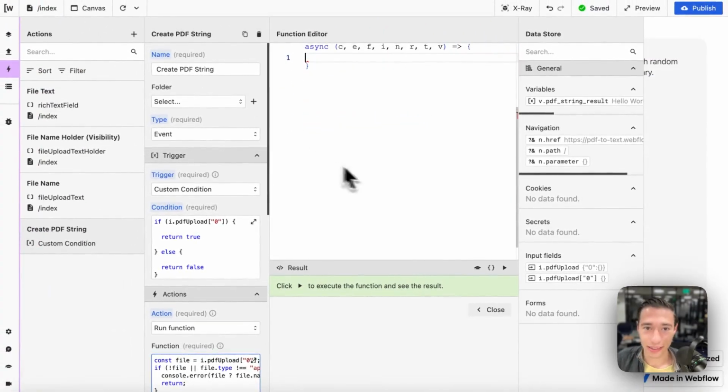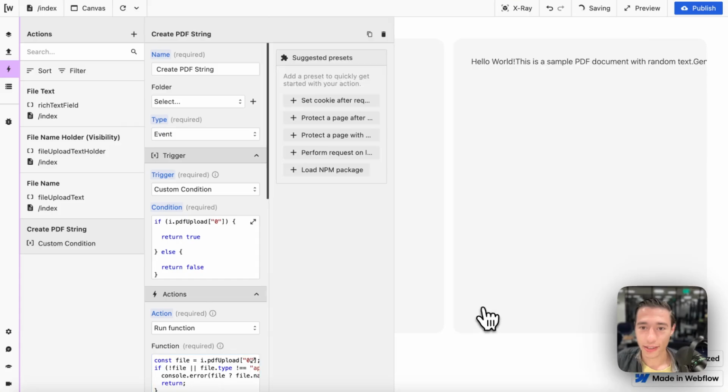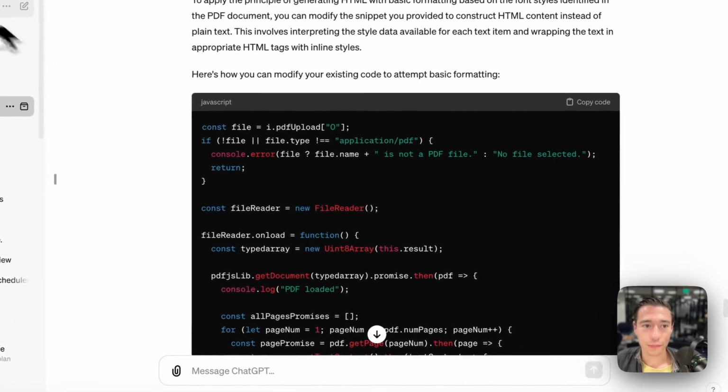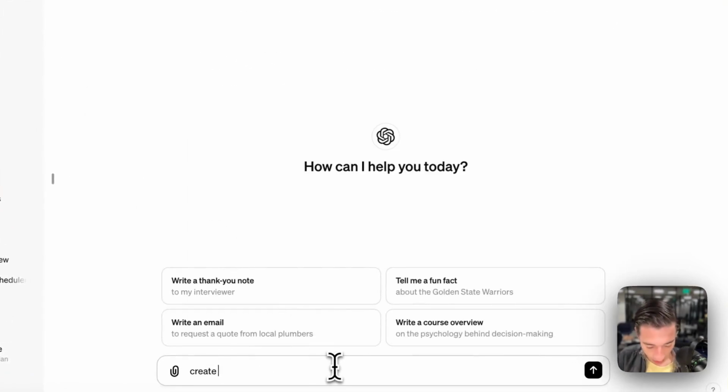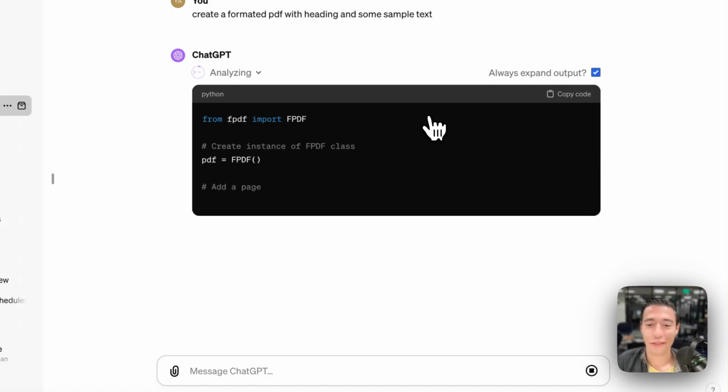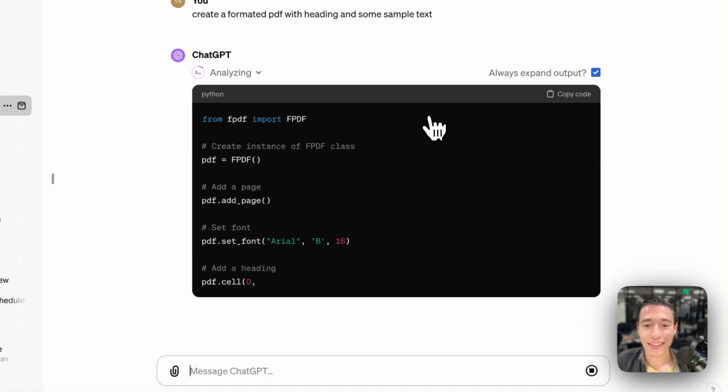So now let's take this and let's paste this in here. And I mean, it seems to be formatting something. I just don't know if it is the desirable format. And let's actually ask ChatGPT, create a formatted PDF with heading and some sample text. Perfect. Create a formatted PDF with heading and some sample text. Now we're going to get even more test data.